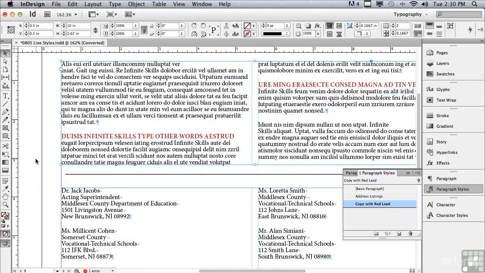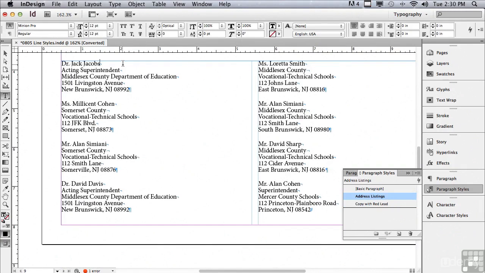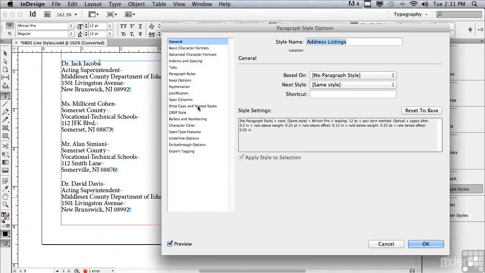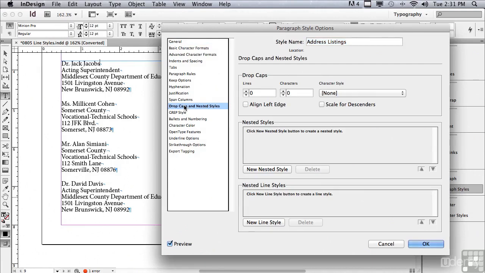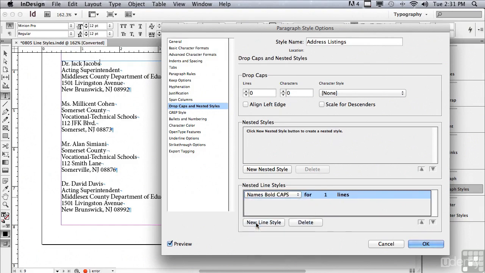But what else can you do with it? Well, there's something that we worked on earlier that had to do with address listings. Why don't we do that same formatting that we did previously using regular nested styles with line styles instead? I'm going to double click on address listings, go to the Drop Caps and Nested Styles section, and down the bottom, I'm going to click New Line Style. I'm going to choose Names Bold Caps for the first line. And like I've been saying, until you click off of the listing, nothing happens. Well, now the names are names bold caps.